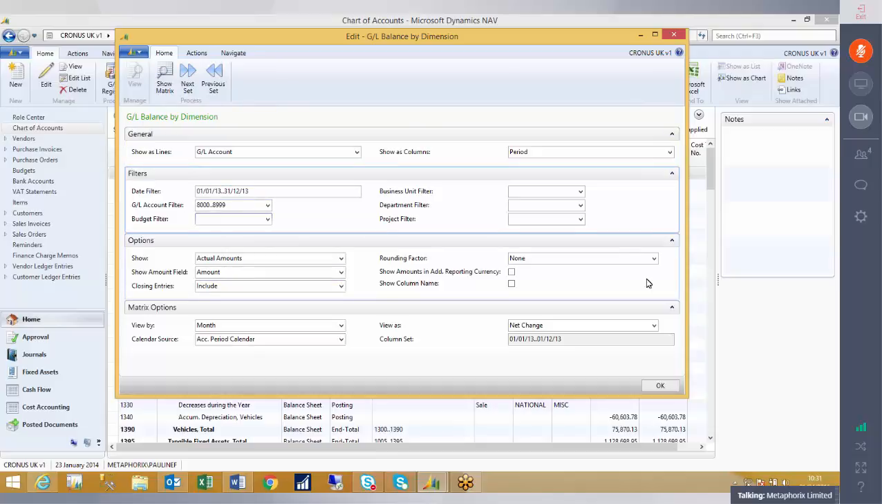If I wanted budgets, then I can attach budgets to it as well. You'll notice also I can use the filters here for the two global dimensions here in this database, which are the department and the project, but I'm not going to do that. We'll have a look at that in a moment. We can determine what amounts we want to see and how we want to view it by month, picking up the accounting period calendar or the system calendar, and what we're going to view in this case, net change.